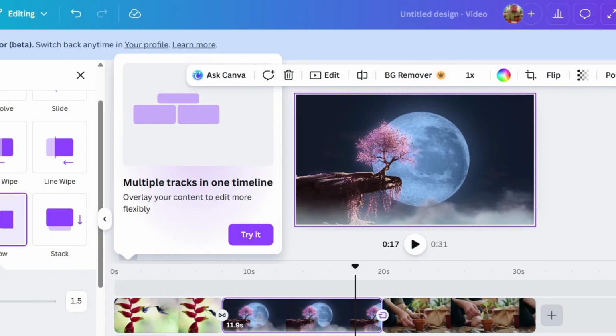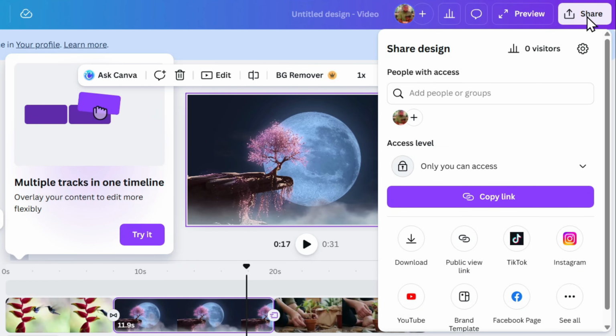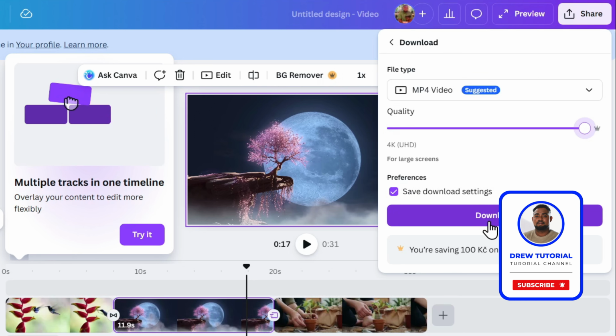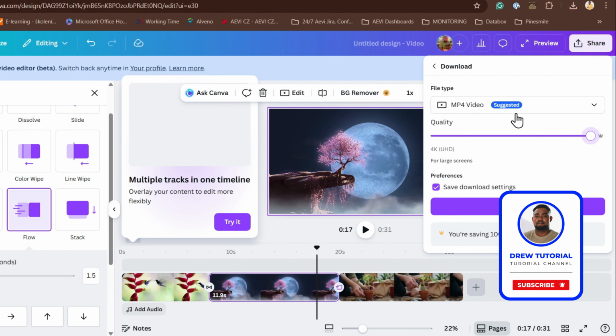And once you're done, go ahead and click share in the upper right hand side and click on download. And you will be able to choose the quality of the video as well. This is 1080p. You can bring it all the way up to 4K if you have the paid version of Canva, of course. You can download your video in that resolution as well and click download. And that's all that you have to do, guys. Very easy and very simple.